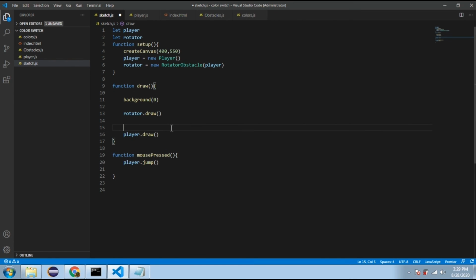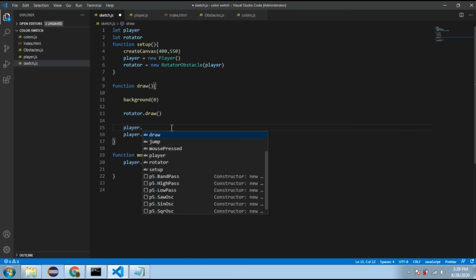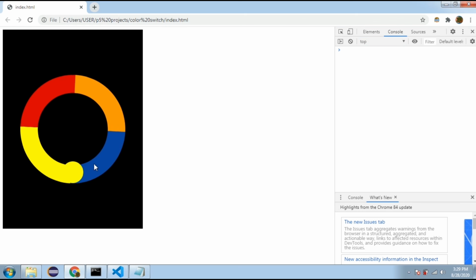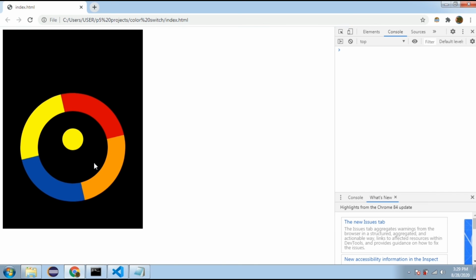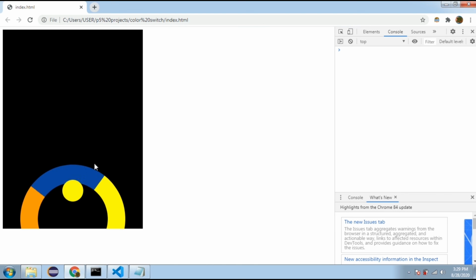So one thing we're going to do is reset the difference traveled so that we calculate it from the start when we do the player's draw function. So in the draw function of our sketch, first the rotator will be drawn and then our player will be drawn on top of it. Let's now check it out. As you can see, if the player is below the baseline, nothing happens. As it moves up the baseline, the ring begins to fall down.